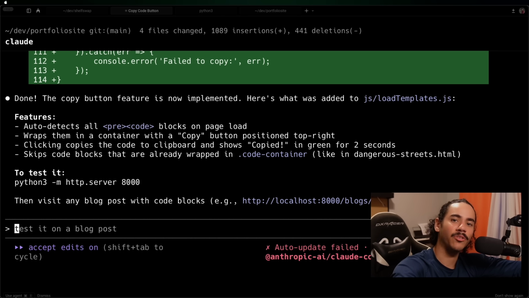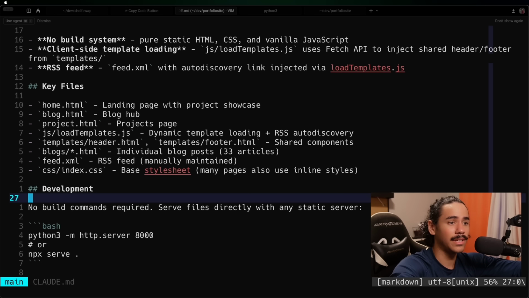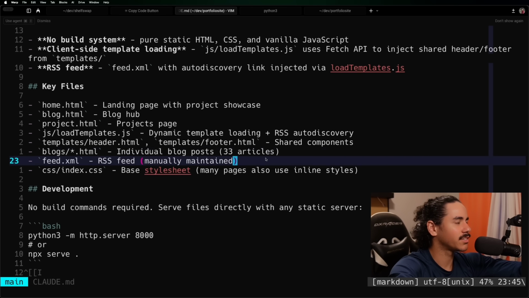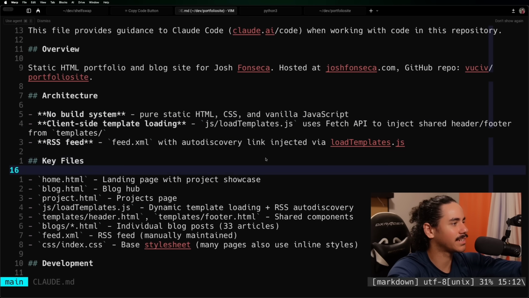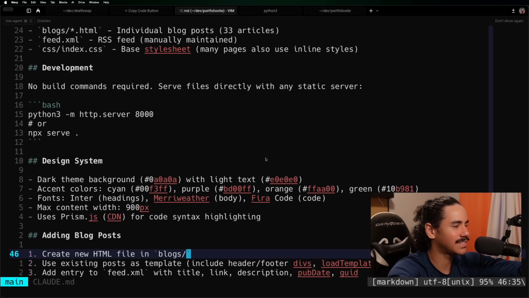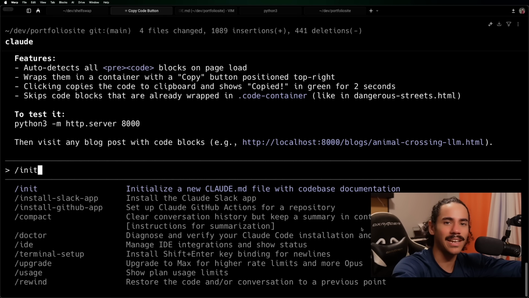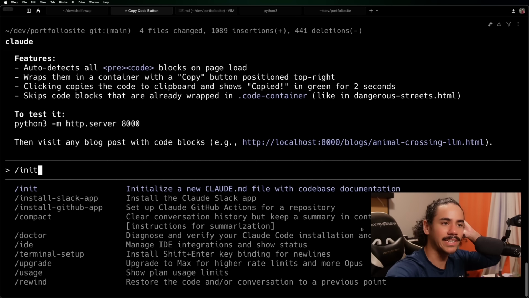The second foundational piece is something called Claude.md, and I'm just going to show you what that looks like. This is my Claude.md file. It lives in your repo and kind of acts like Claude's memory. It's where you document your project's rules, patterns, and preferences for you and your team. So here, it'll tell it the architecture, the key files, the development, how to actually run it, the design system, how to add a blog post, etc. Now, to actually make one, it's quite simple. You type /init, and it'll comb through your code base and generate this document.